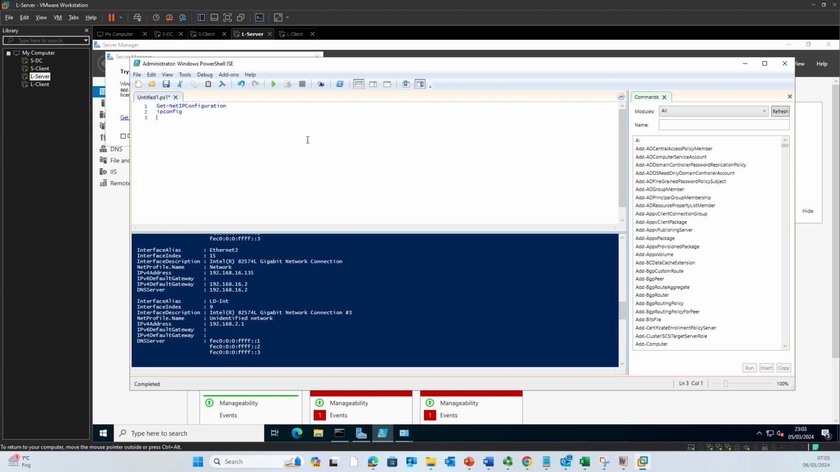So let's ping, okay, or let's do a test connection. So we will test the connection. So I'm going to test my connection to 192.168.1.1, which is my other part of the network. I'm going to select this and run it.